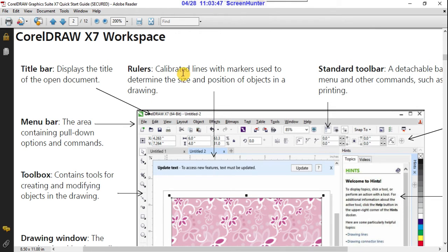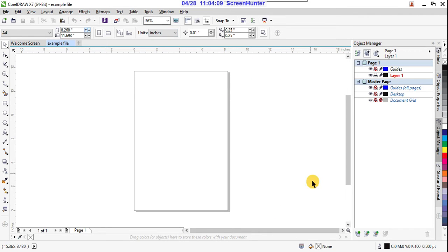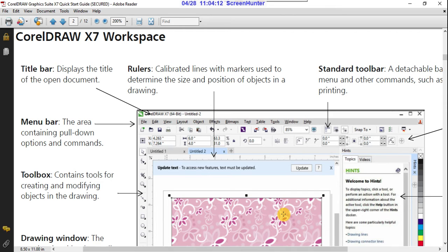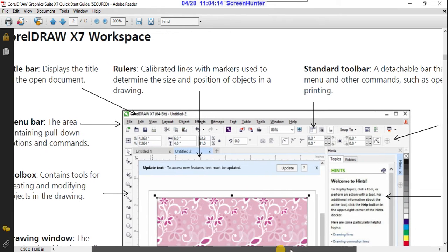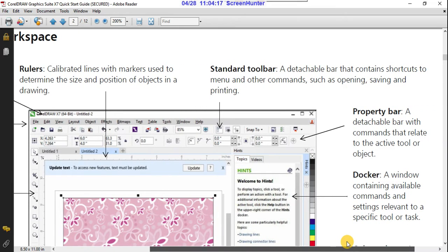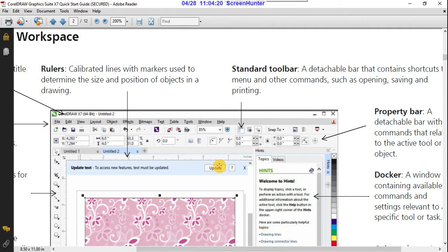And here the menu bar. After that the menu bar is showing. The menus are the area containing pull-down options and commands, right? Here: File, Edit, View, Layout, Object, Effects, Bitmaps, Text, Table, Tools, Window, Help. These are the menu bar items I am showing, right? And after that, what is it showing? The standard toolbar, just below the menu bar, right?